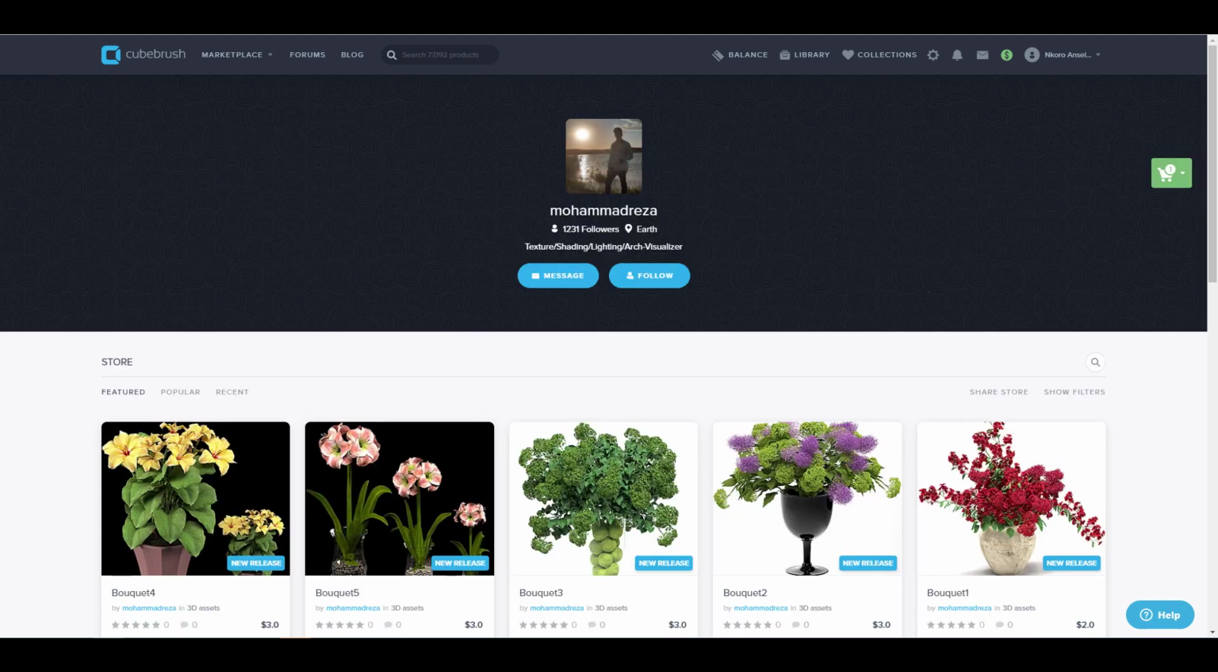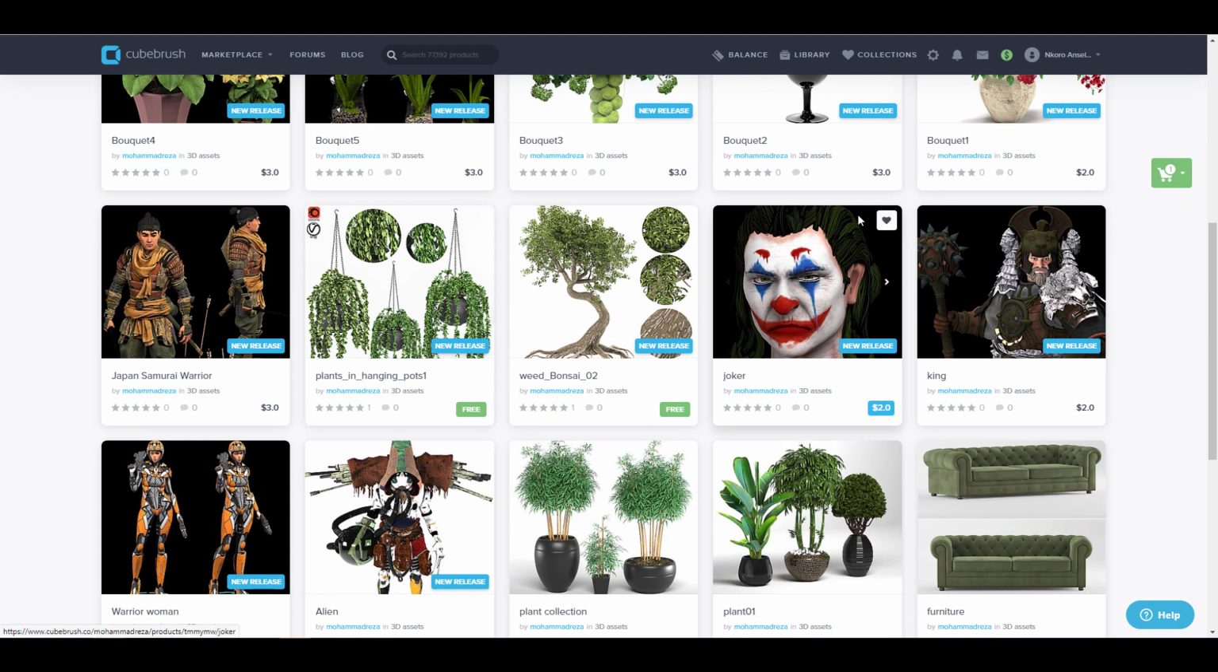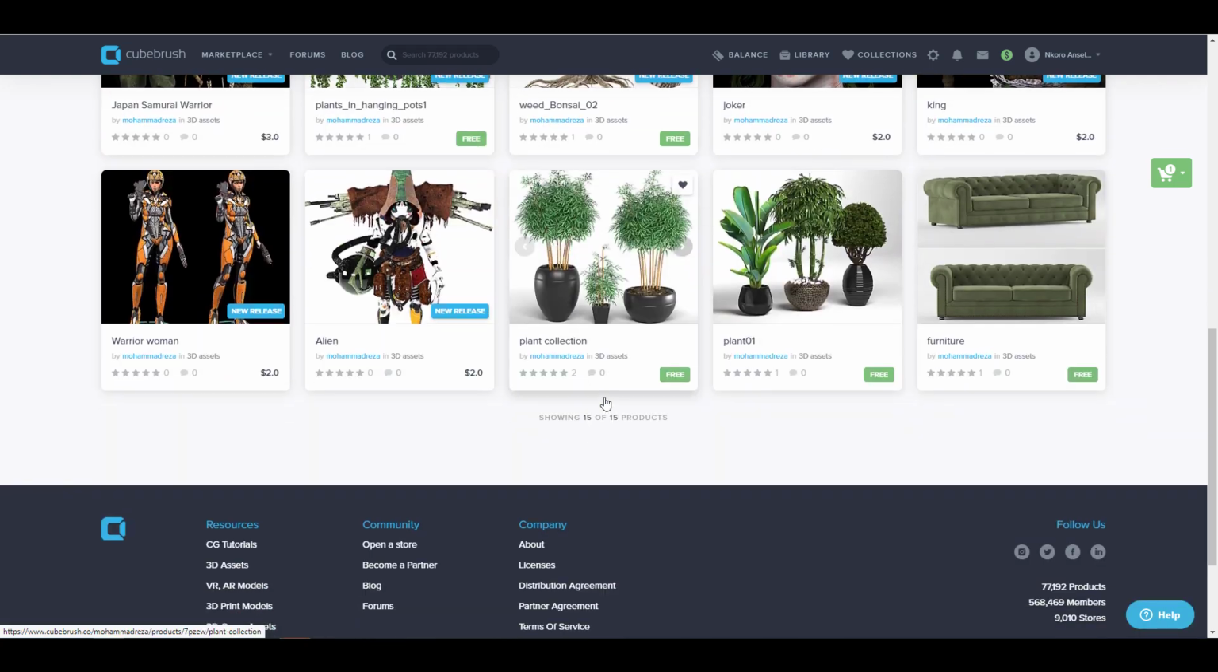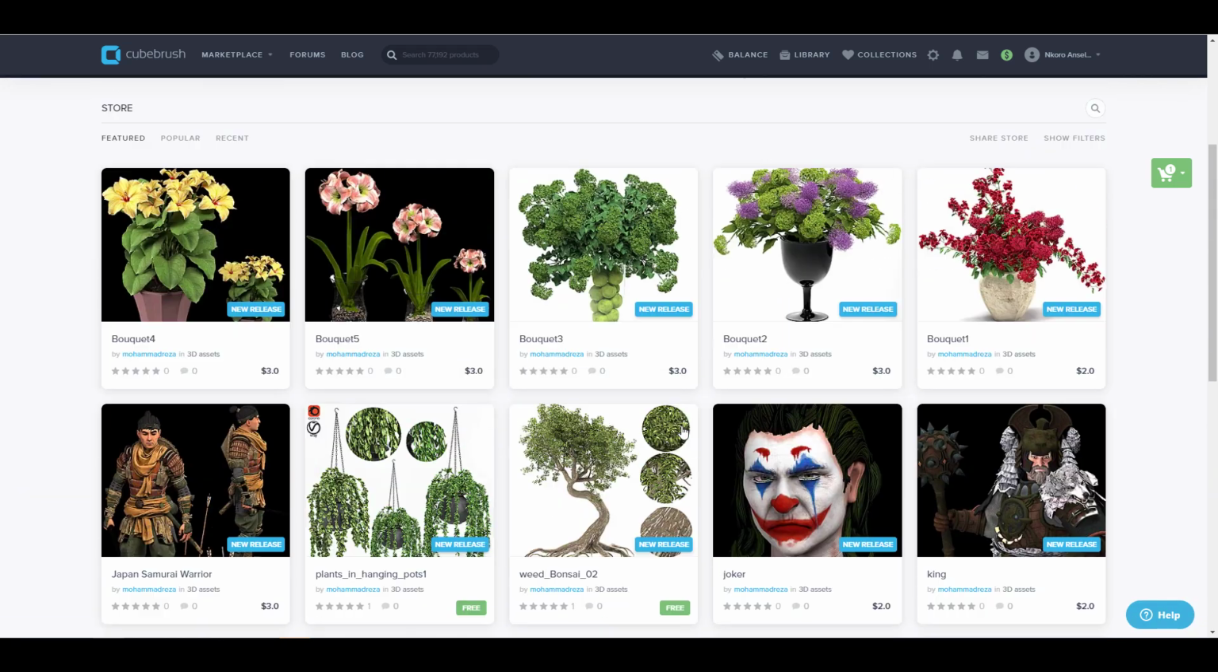Now we've also talked about the fact that he does have a lot of things on his page that you might want to check out. Some of these things are extremely free, and if you're into architectural visualization, you might want to come through and grab them.